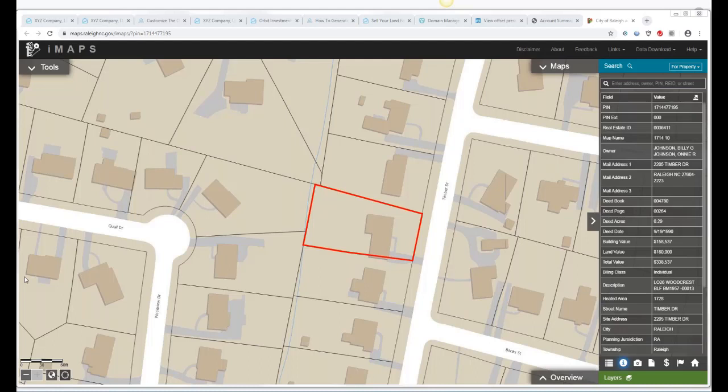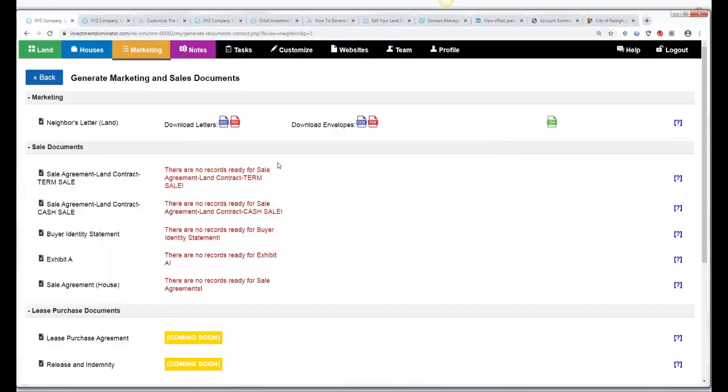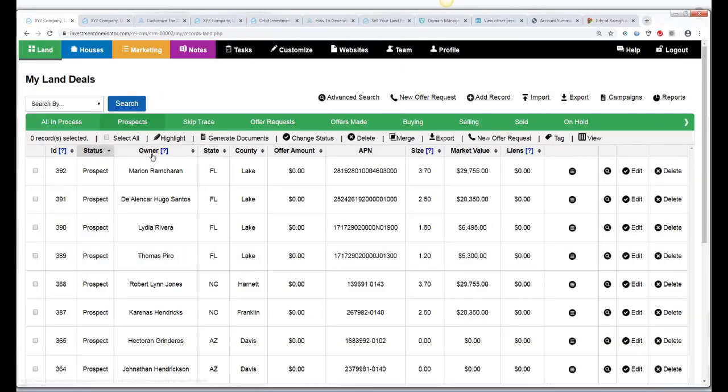2,000 land records in the Investment Dominator. How do you select, let's say, 500 of those letters to send? She's probably using ITI, which is letterprinting.net, or she could be using REI printing, both of which will do the same thing. We'll get your letters out.